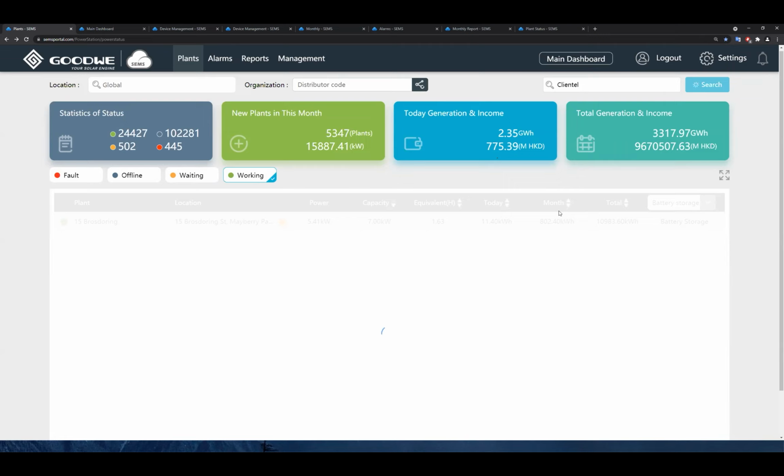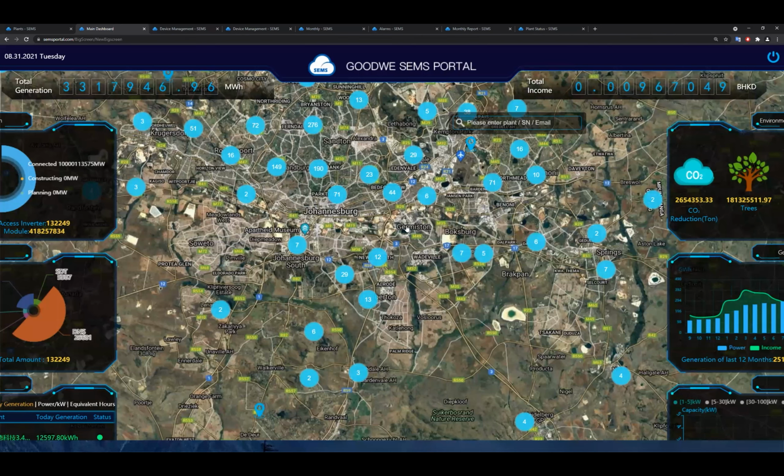And then they also asked about the numbers in the bubbles on the main dashboard. Yes, so the numbers in the bubbles is the amount of plants. As you scroll in, the bubbles will expand until you have a single marking point, based on where the different points are put by customers.